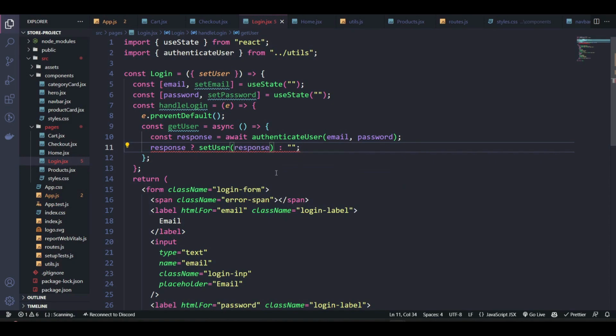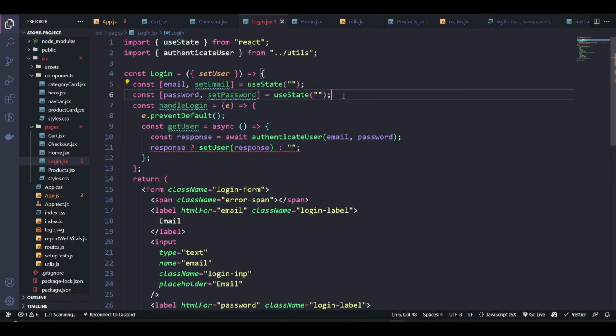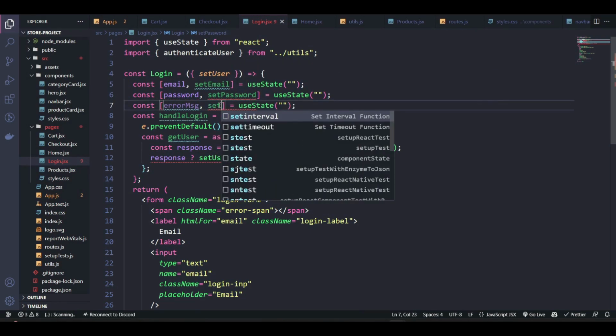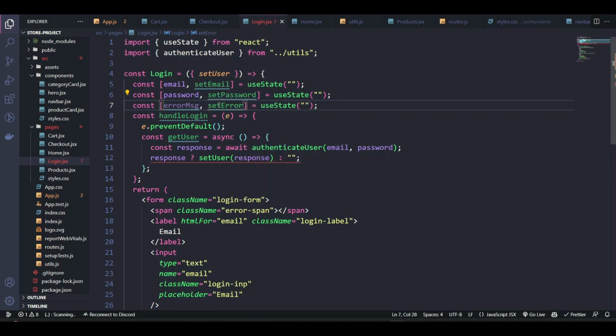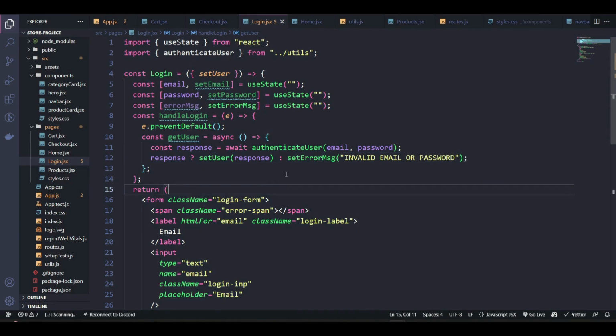So if the response exists, what we want to do is set the user to the response. So this is going to give us all the data we want. If there's no response, we want to show the user an error message. So let's create another state for our error message here. So we'll say errorMsg, and then we can set our errorMsg just like this. So over here, we can set our error message and say invalid email or password just like this.